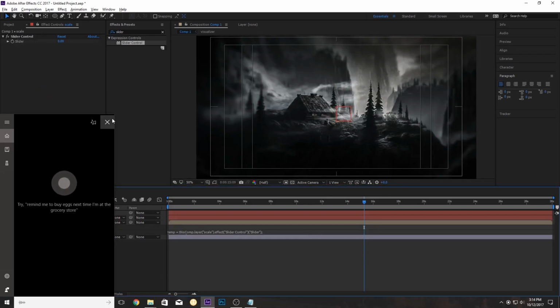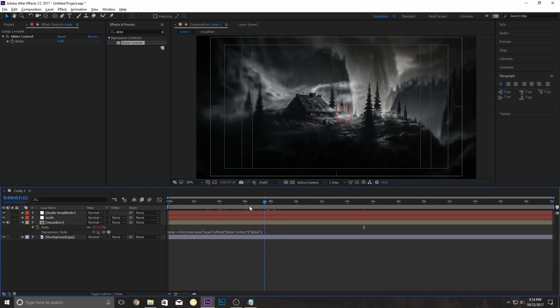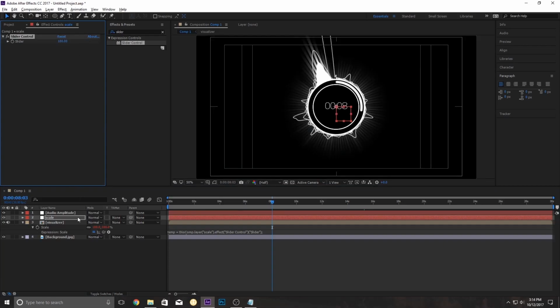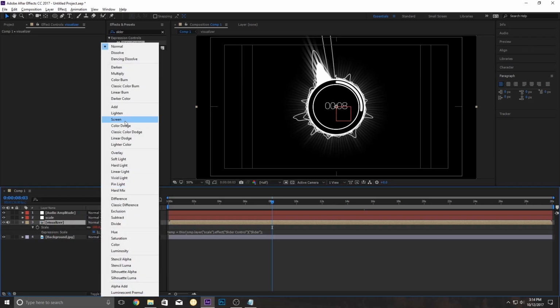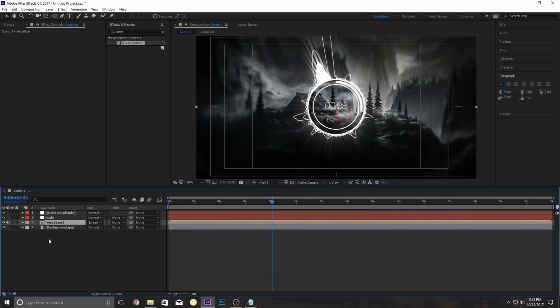As you can see, our visualizer has gone because the scale slider value is set to 0. So make sure it's 100, and let's select the visualizer. And I forgot to change the blending mode to screen, so I'm doing it now. So it's done now.